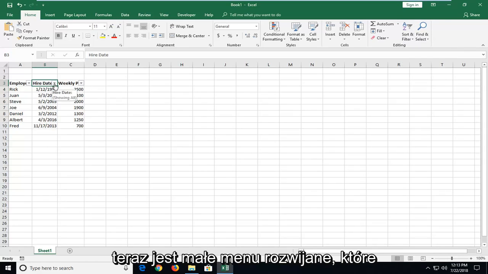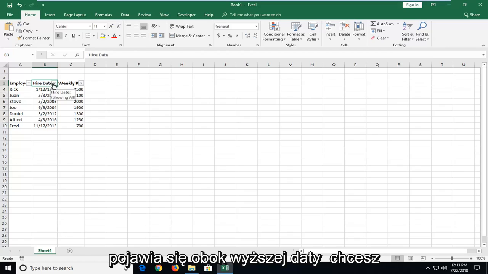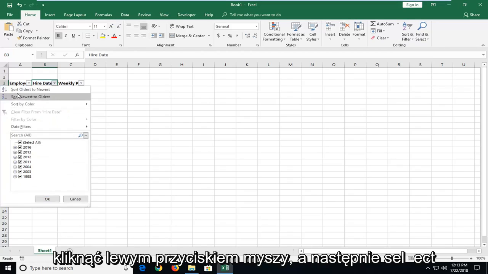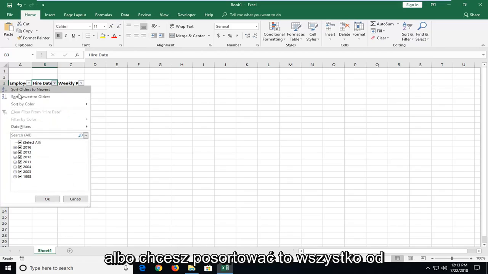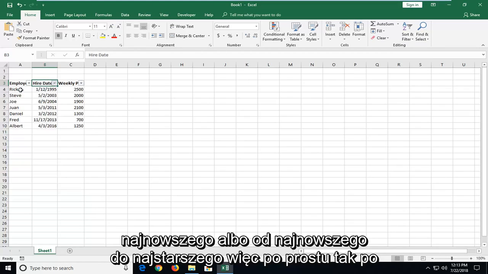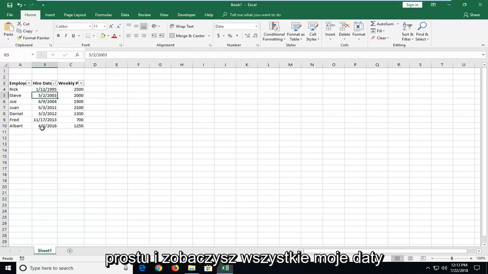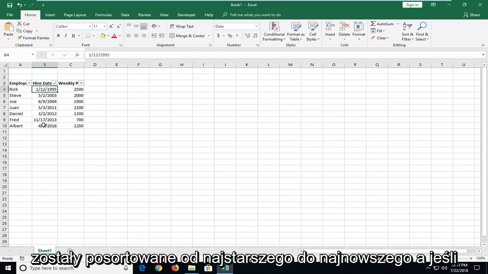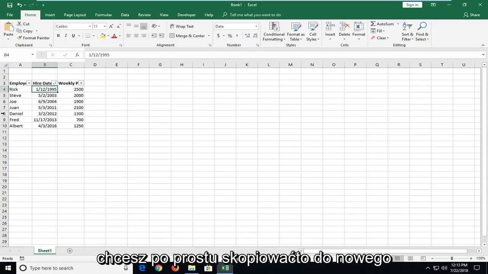Now there's a little drop down box that appears next to hire date. You want to left click on that, and then select either you want to sort oldest to newest or newest to oldest. So just select that, and you can see all my dates have been ordered oldest to newest. And if you just want to copy this into a new worksheet or whatever, you're more welcome to.